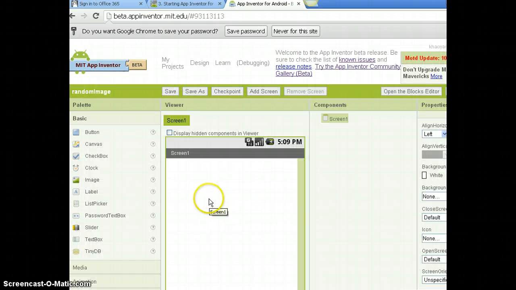Now, we're going to start a new project today called randomImage. And what this is going to do, we're basically going to be clicking on a picture, and every time we click on the picture, we find a different picture. Okay? If that doesn't make sense, it will soon.